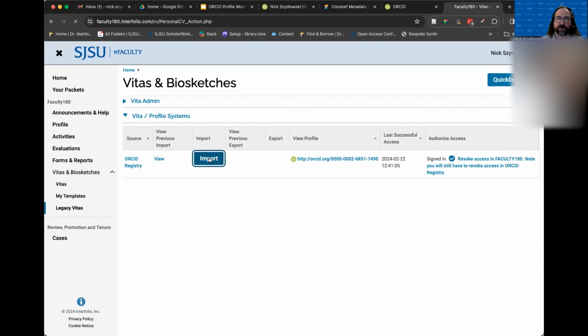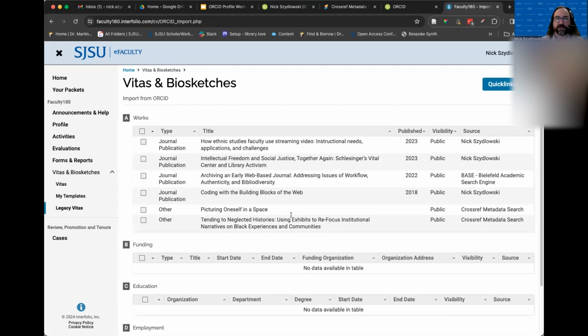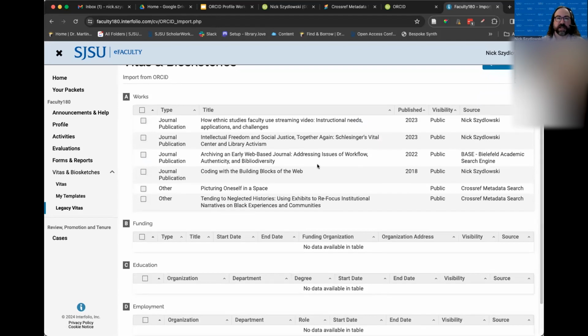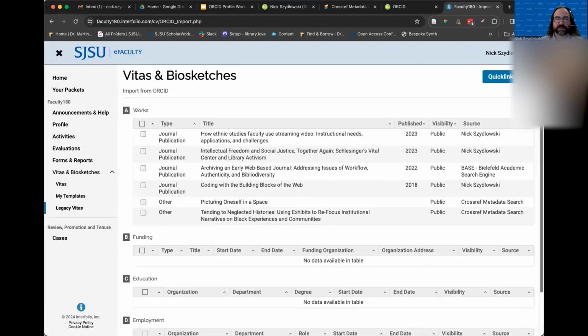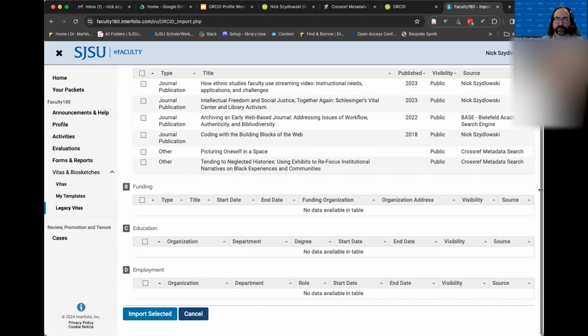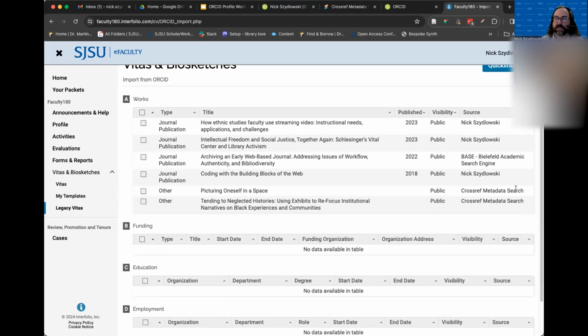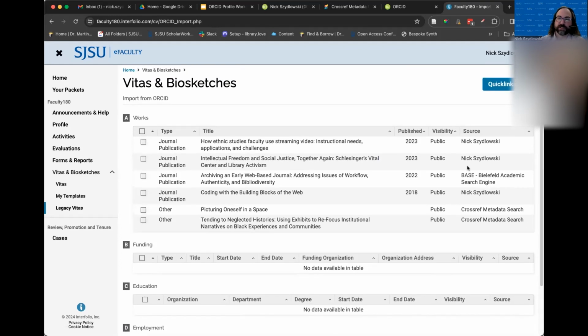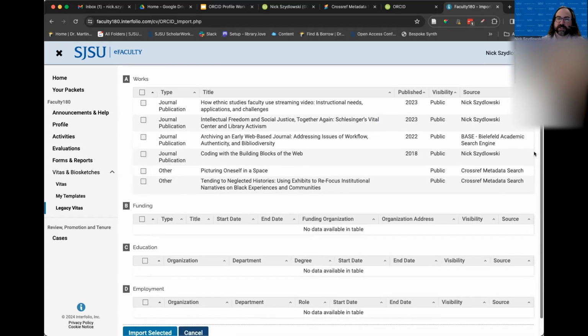You can hit import, and you can see publications that are new since the last time you updated and pulled things over into eFaculty. And you have the choice of which ones you want to pull in. And it just saves you a lot of data entry. And you'll see in your eFaculty profile, these will continue to be marked as imported from ORCID, so you can keep track of where they came from and any duplicates or anything like that that you need to update.